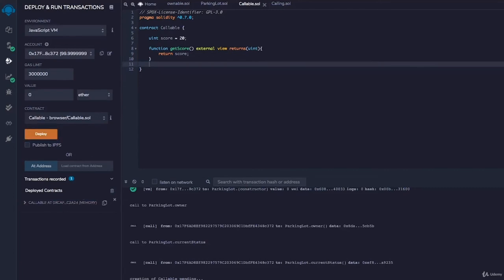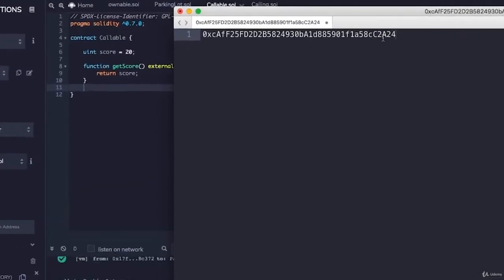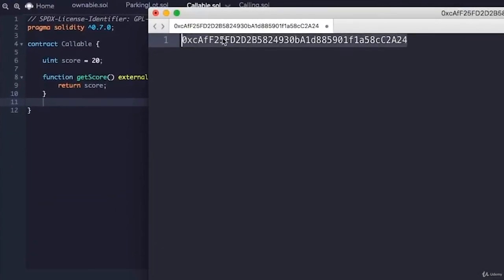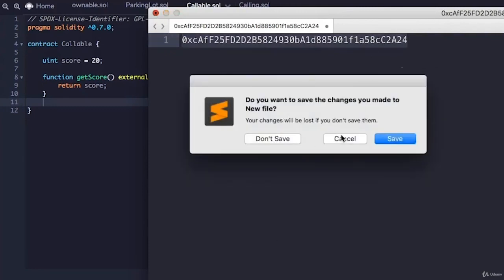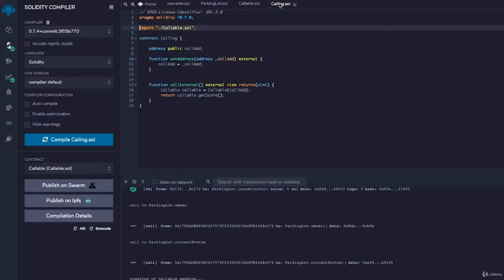So I'm going to create a new window here. Let's copy paste this address to a text file where we can actually use it. All right, so that's where the callable contract got deployed. And now I'm going to copy that. Just wanted to show you the full address. And then we are going to compile and deploy the calling contract.